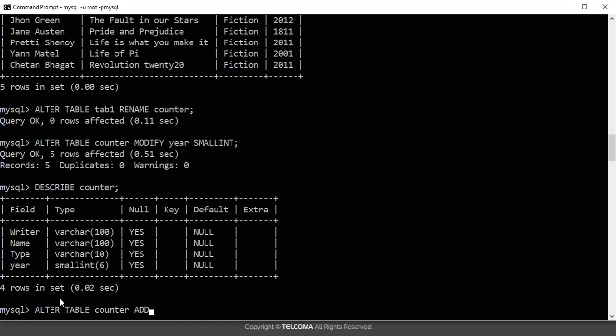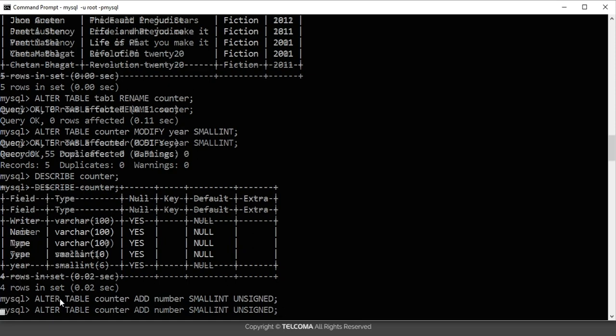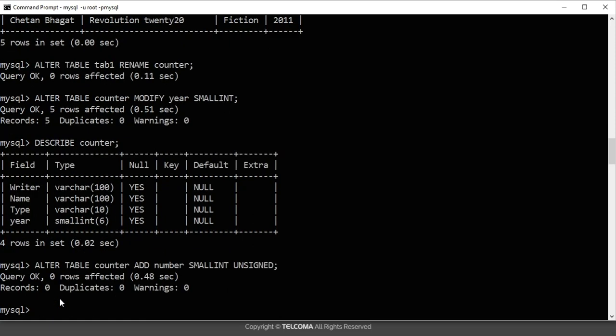Now you have to write add. So here I want to add a new column named new number. I want to represent this number data type as small integer, small int, and in unsigned form. So press enter. It will create the new column.